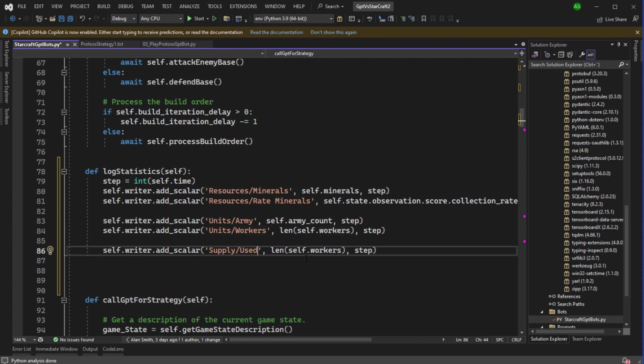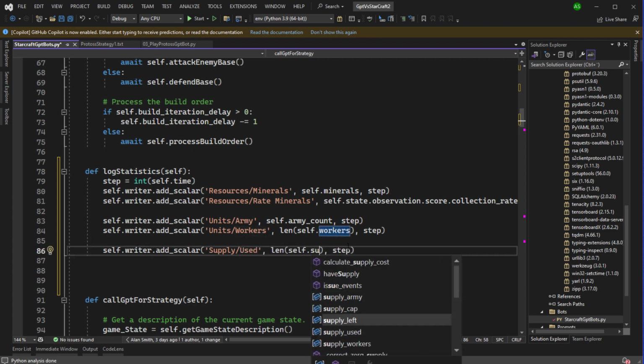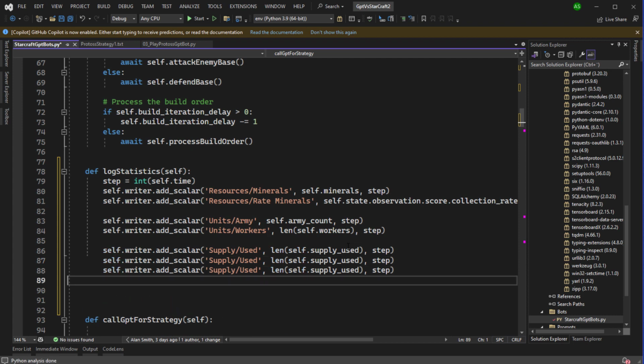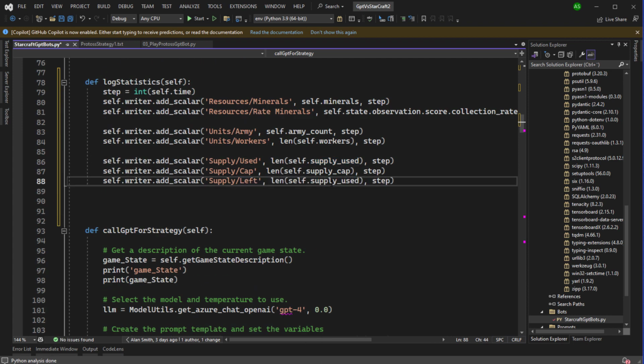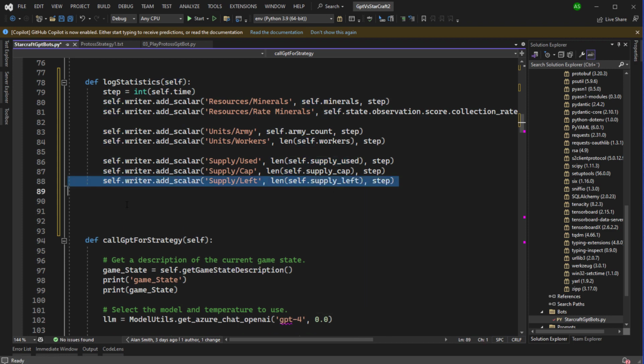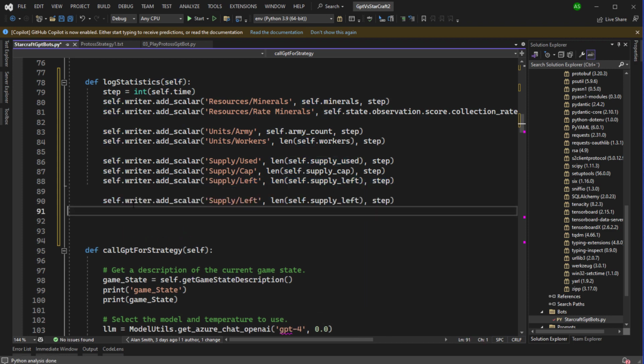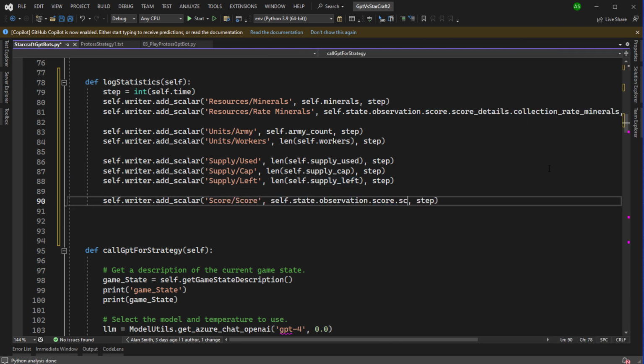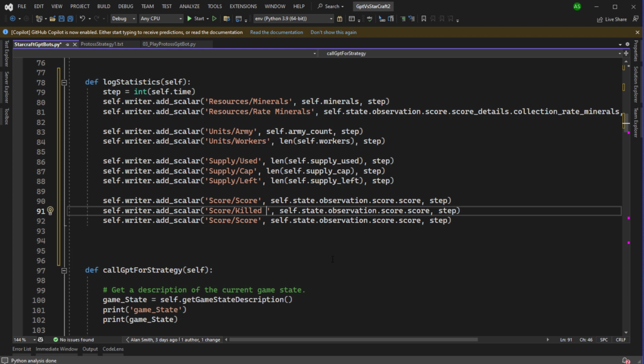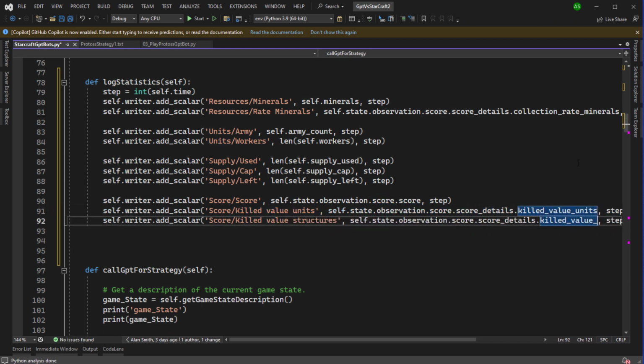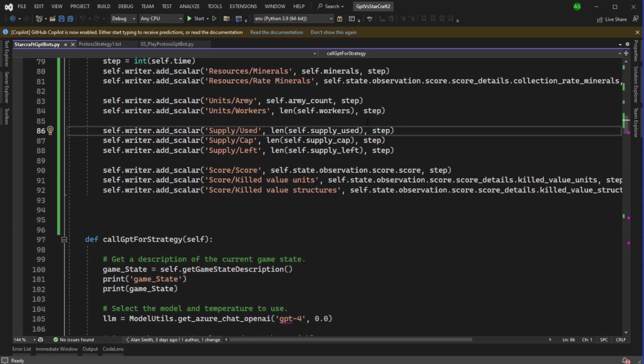So I can look at the supply used. We've got the supply used property there, and then I can copy paste this to track the supply cap and the supply left. We also want to track the score statistics of the game. So in the score section, I'll track the overall score. We can also track the killed value units and the killed value structures. And this will show us the value of the enemy units and structures that our units have destroyed.